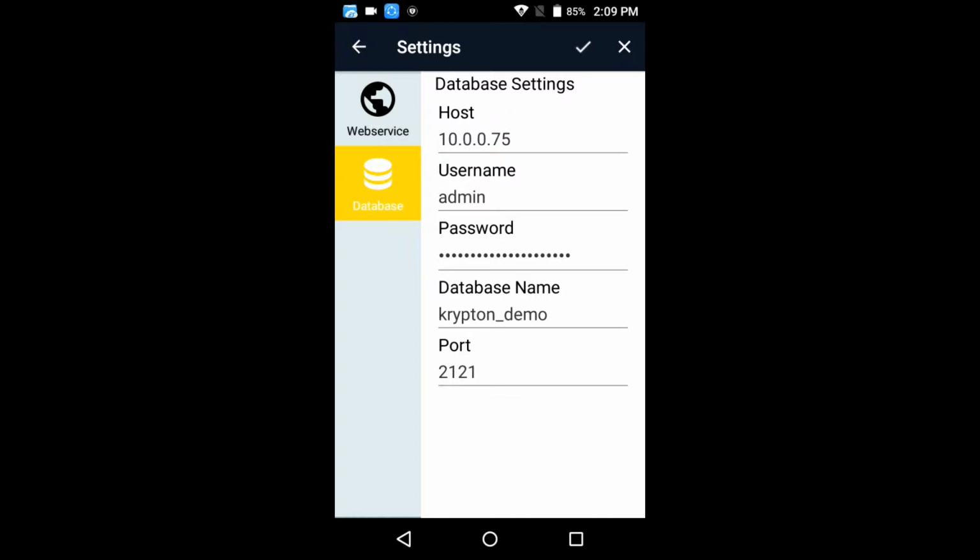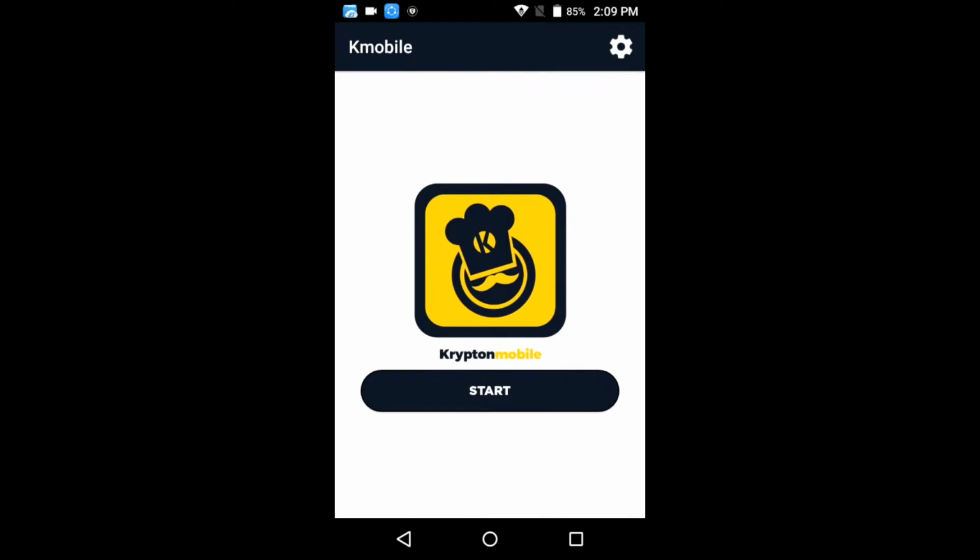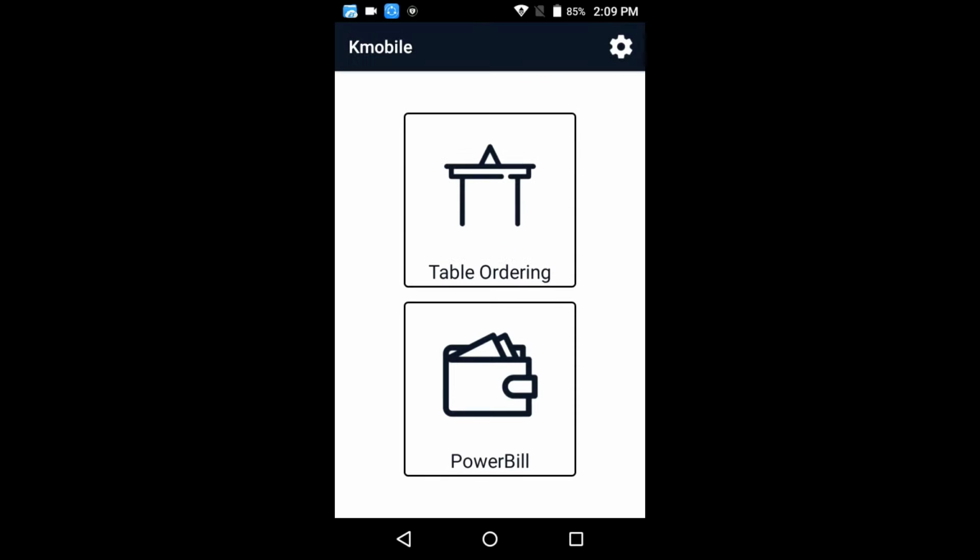For database, we have host, where you enter the IP address of the point of sale. For username and password, you enter the database username and password. For database name, this serves as the name of the database that your point of sale is currently using. For port, it is set to 2121 by default. Once you finalize the setup, just click the check icon in the upper right-hand side. Click Start to load up the application.